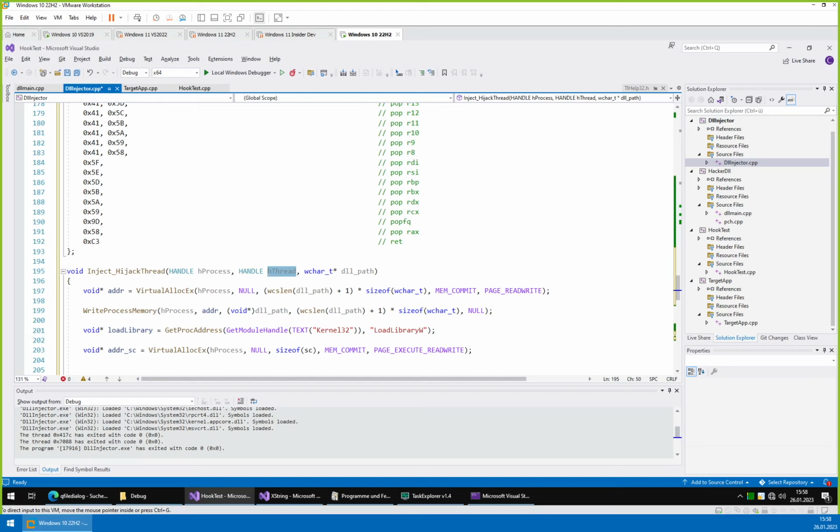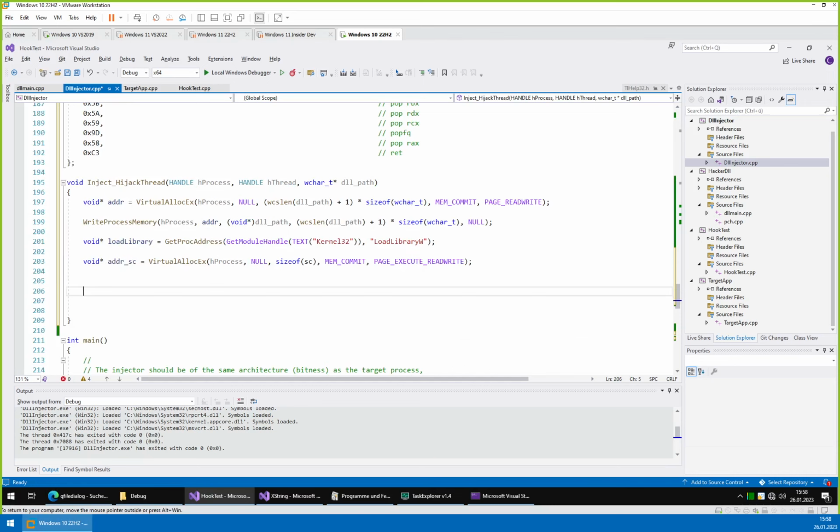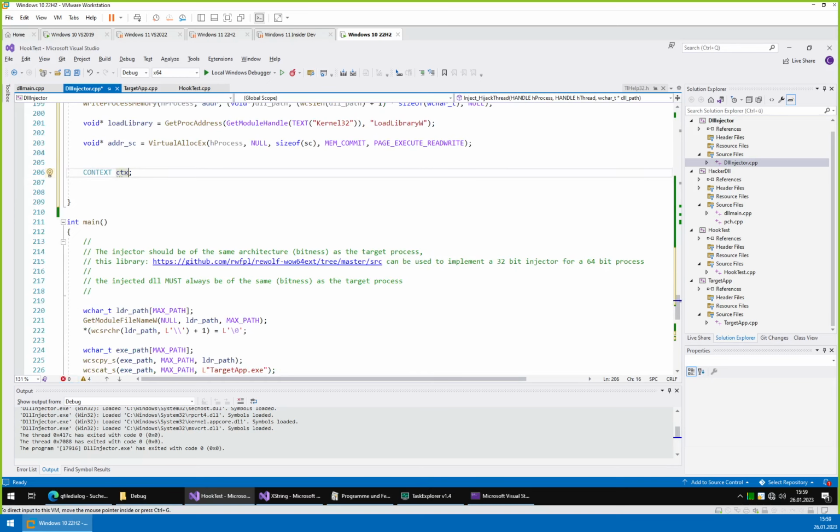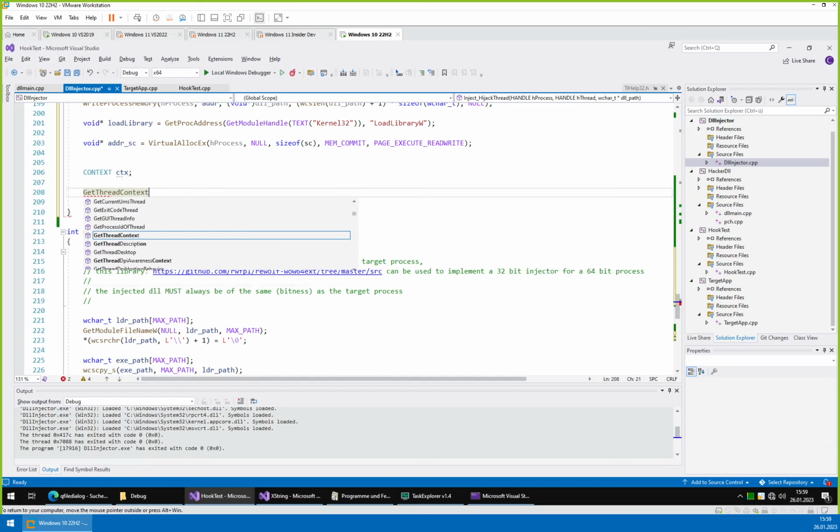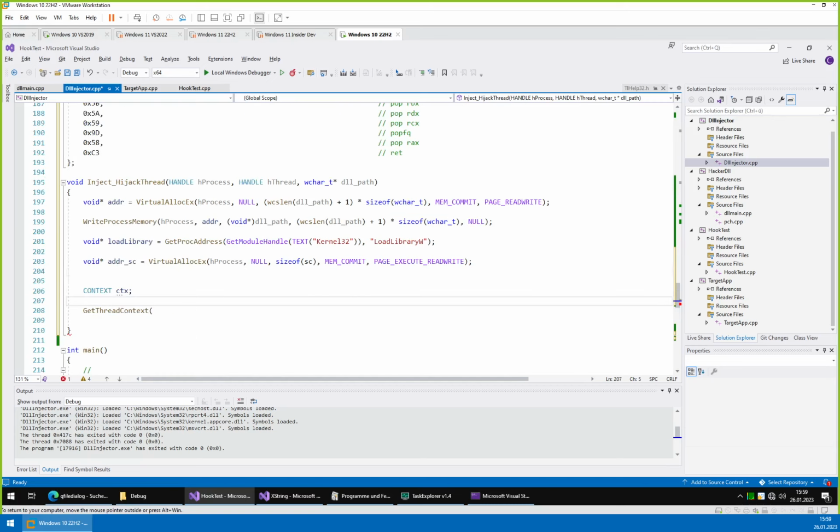Okay, then we will need to create a structure to get the current context of the thread, where its current execution is stored. So CONTEXT ctx, oops, context ctx. Then we can read the context using the, what was it, GetThreadContext function. GetThreadContext from our thread, ctx. We read it to here.